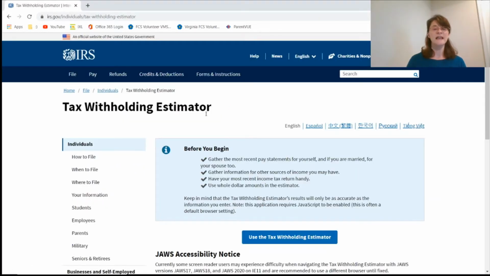Tax Withholding Estimator. If you read in this blue box right here, it tells you what you'll need before you start. You need your recent pay stubs along with your spouse's, other sources of income you may have, your income tax return handy, and remember that all of the amounts in the estimator are whole dollar amounts.